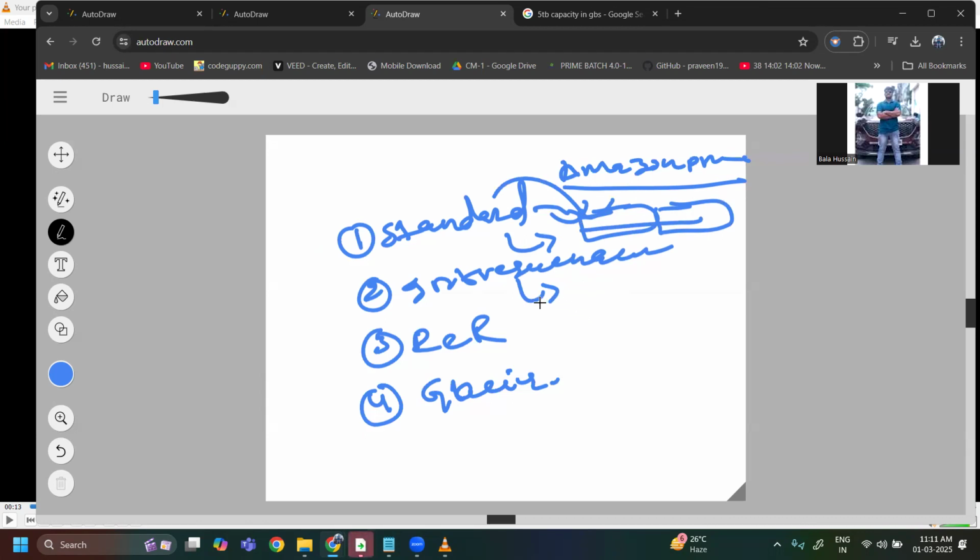Then when we go for the infrequent access, some users will watch the movies again and again, because they like them. So of the users, 2 to 3% are watching the same kind of movies continuously. Those kinds of movies will come under the infrequent access here. Then the reduced redundancy.